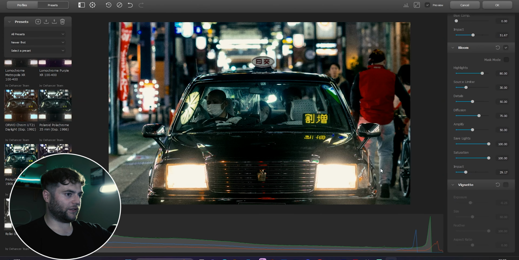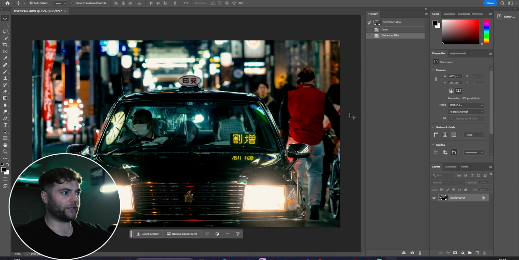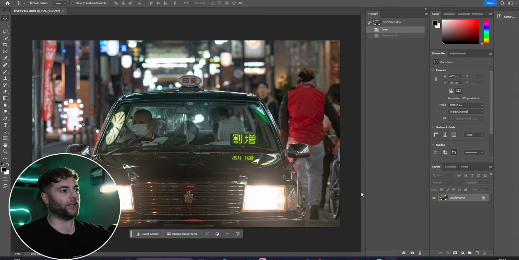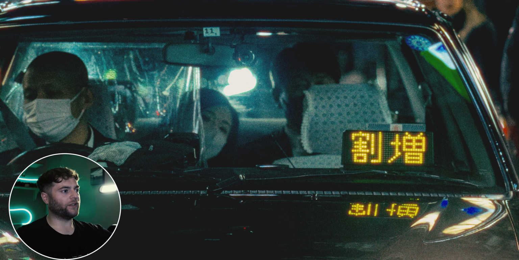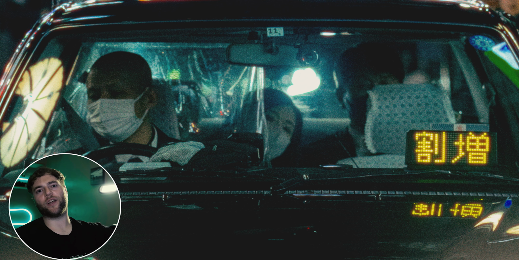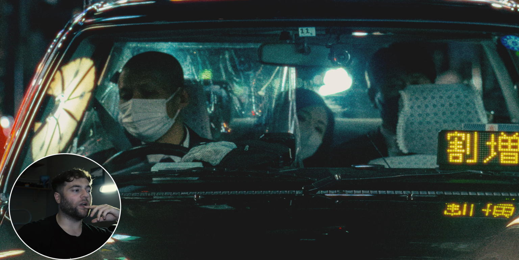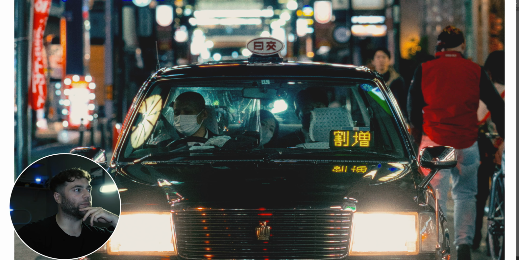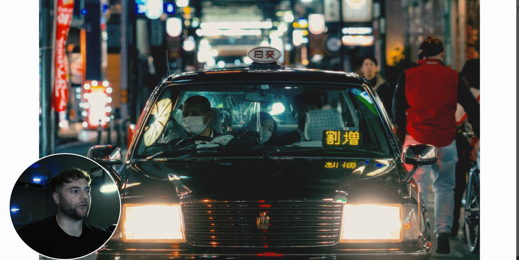And let's press OK. So that is before, and then that is after. And I think there's a massive difference there. You can see that bloom, that halation, it really sells that film look. And yeah, I'm really happy with this picture. I'm actually going to save and export this picture because I might post it to Instagram.